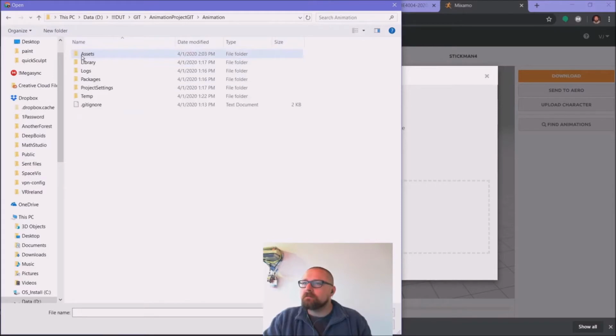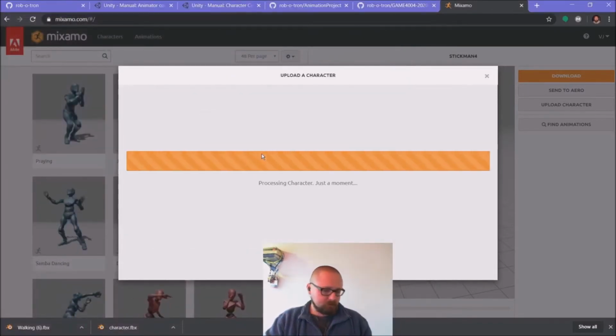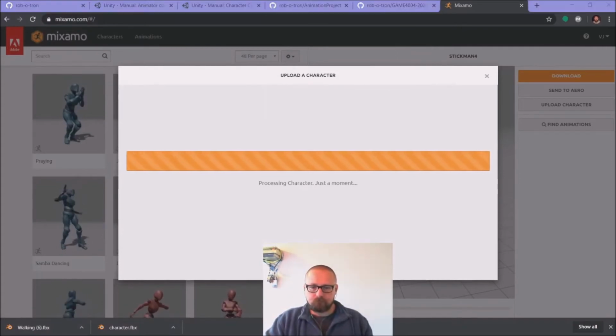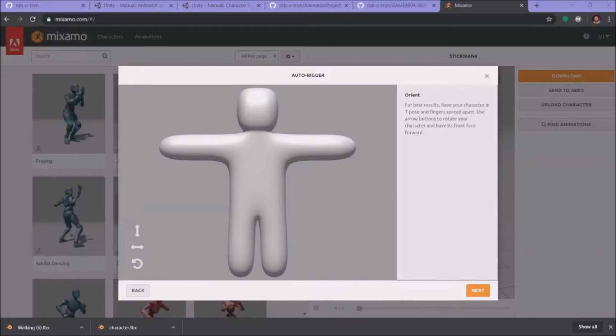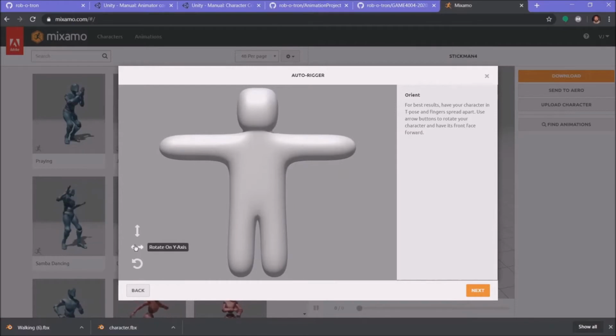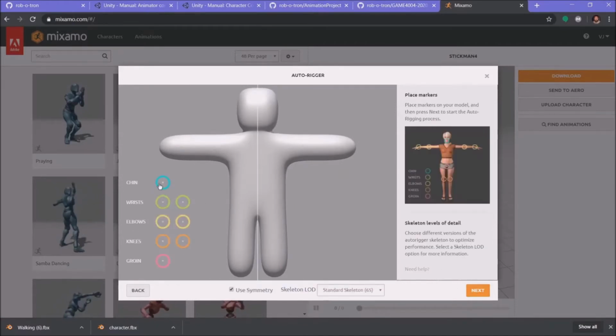Assets, models, character. Let's import that. Okay, auto rigger lets us rotate the model in case we don't have it facing the right way. So we're happy with that. Now we need to pre-select some markers. So okay, this is the chin.